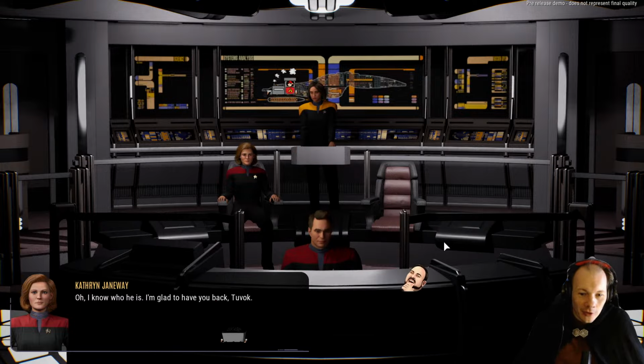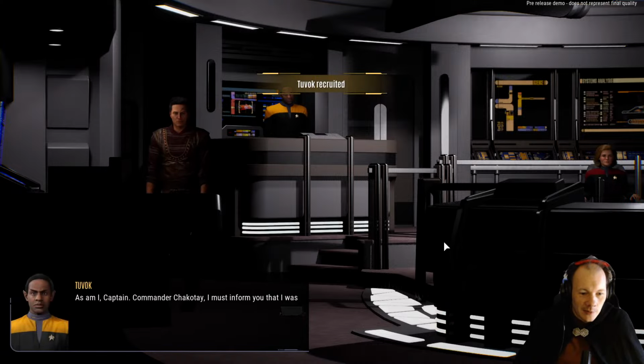I'm glad to have you back, Tuvok. Hello, Tuvok. As am I, Captain. Commander Chakotay, I must inform you that I was assigned to infiltrate your crew.